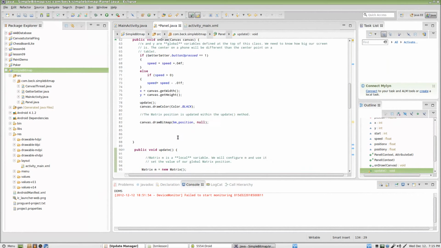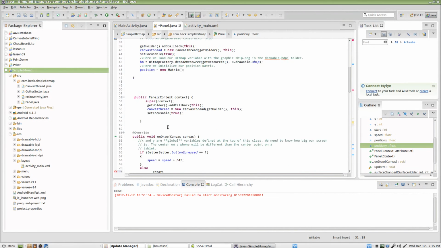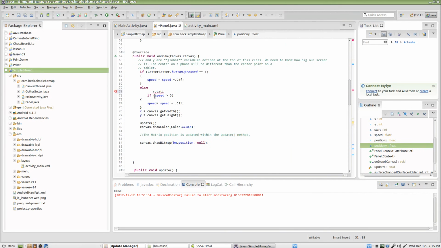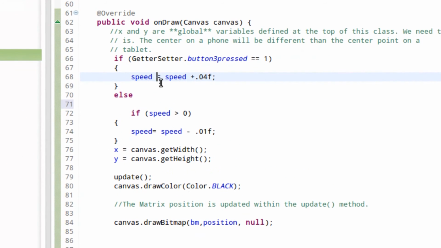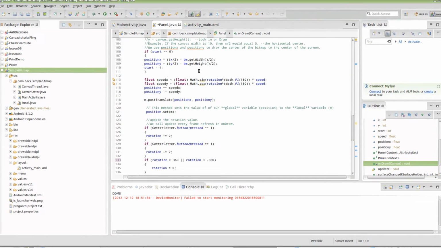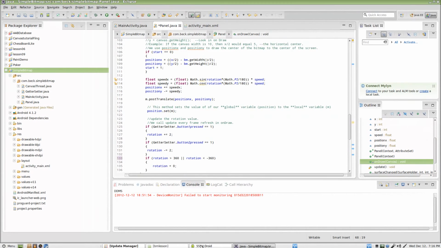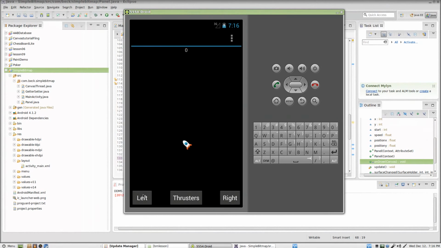Okay, so once you've gone through and put your variables up here globally, you've set your speed logic inside of onDraw, checking for that button press, and we've uncommented our directional logic here, you're ready to roll, and when you run the program, you should have those thrusters working.